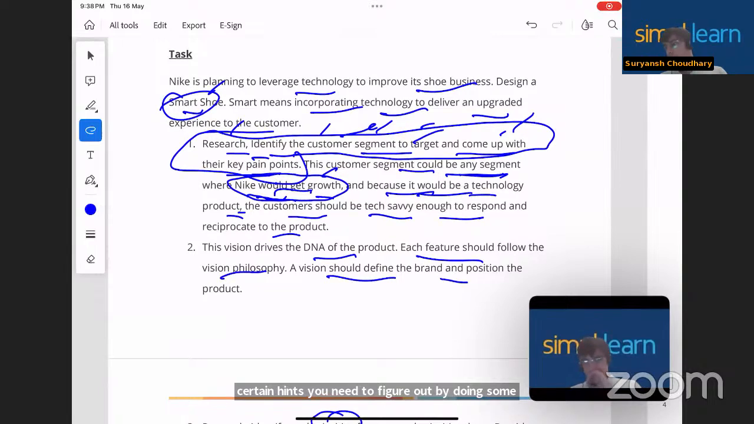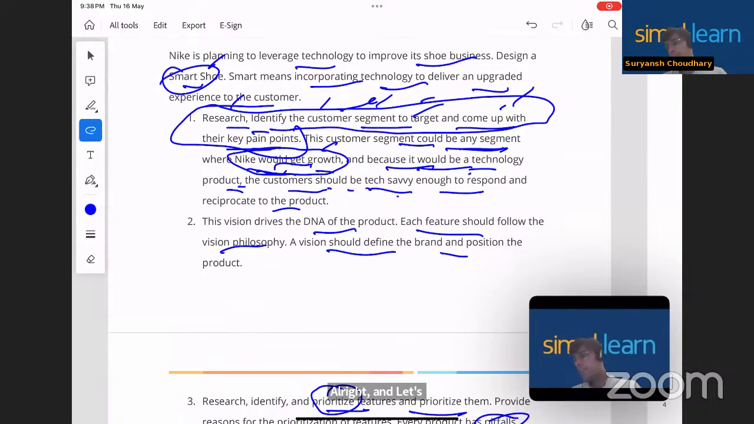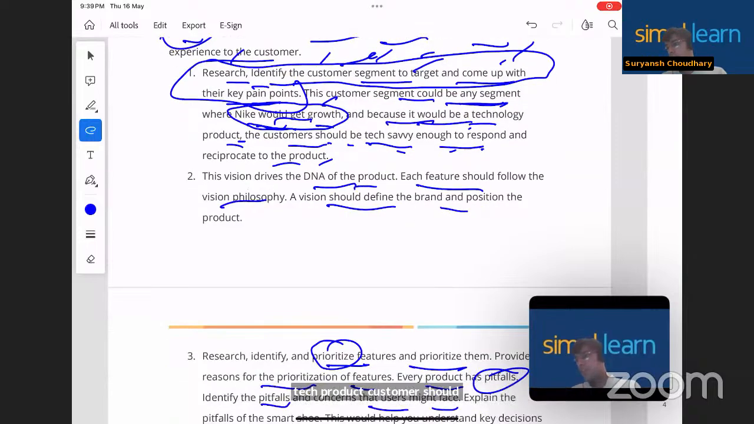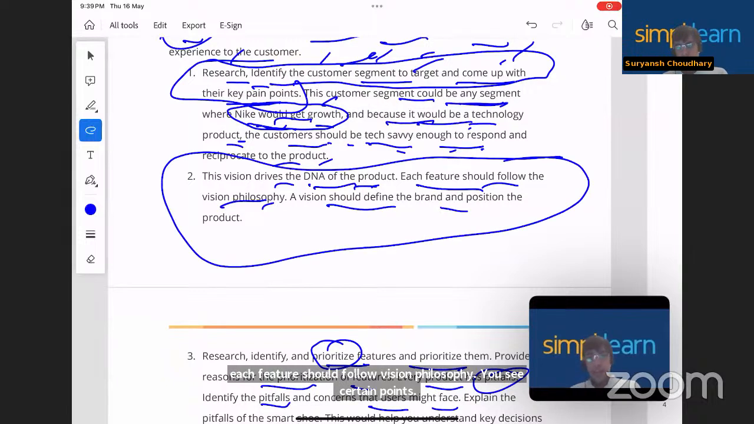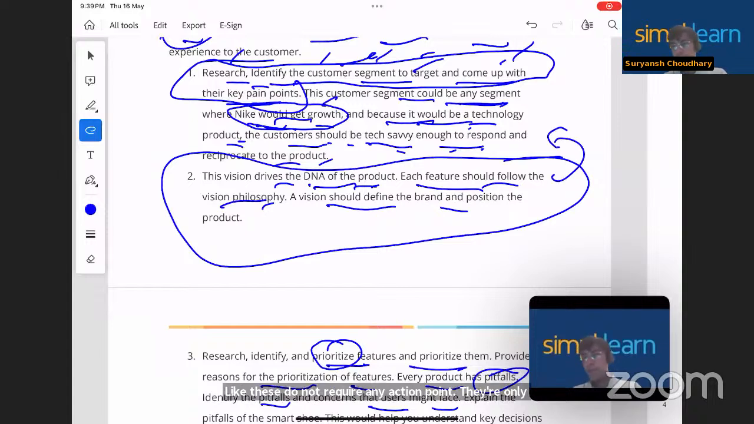All right. And it says because it would be a tech product, the customer should be tech savvy enough to respond. Vision drives their DNA. Each feature should follow the vision philosophy. Certain points like these do not require any action point. They're only reminding you that if you're talking of Nike, please do not make a formal shoe, because some people might think, we're making a smart shoe, it could be anything. It could be used for formal wear, party wear, or playing cricket, and so forth. So they're reminding you, please keep the vision and the DNA of the product in mind. It has to be something related to sports or fitness at least.